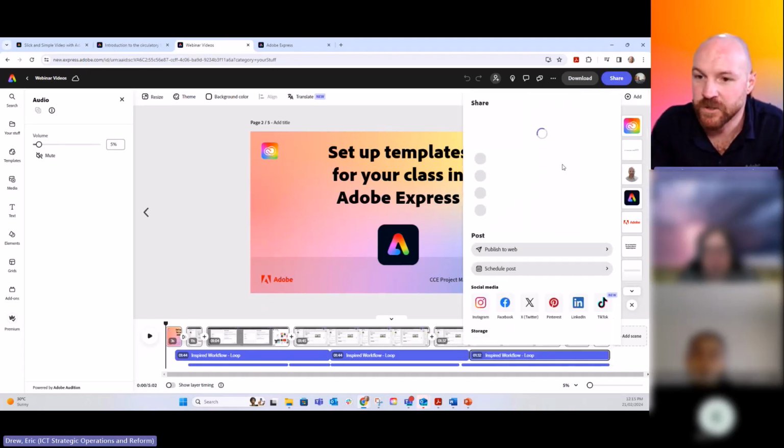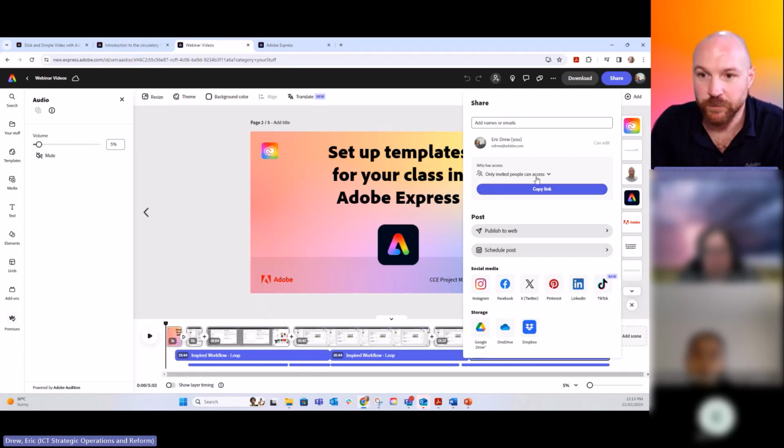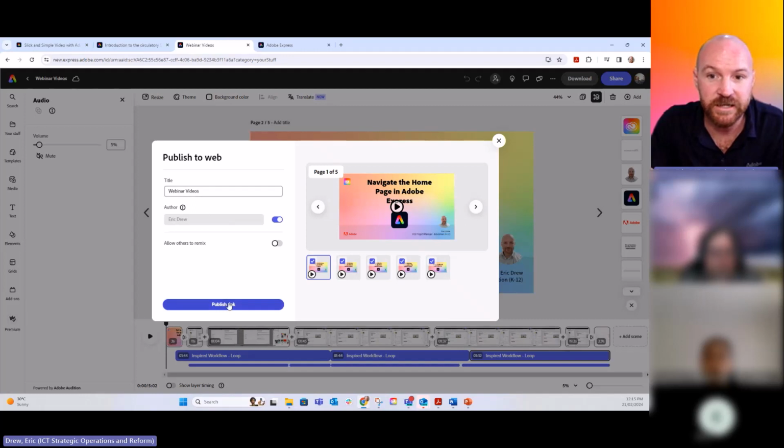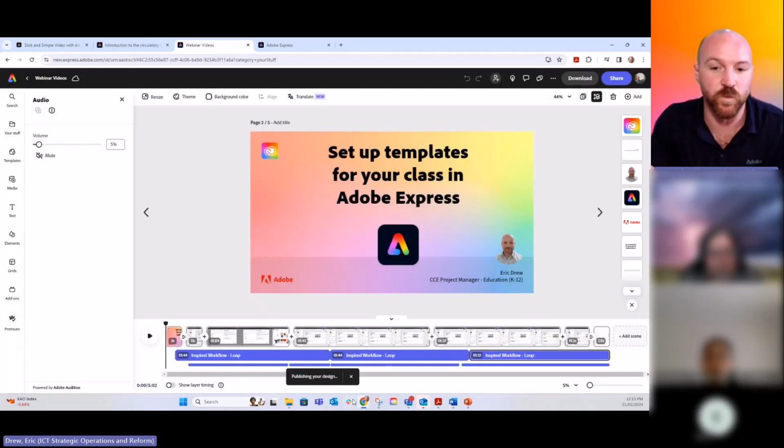Or you can share. If you want people to collaborate on it, this is a collaborative link here. If you want to publish it, so you want people to have access to it, but you don't have a YouTube channel, you can publish it to the web. You can make it a remixable template if you like, or just publish that link. When you publish that link, it'll take a little while to publish. But then you can just share that link, and anyone with that link will be able to see your video. It'll just come up in a web screen, sort of like this, right?